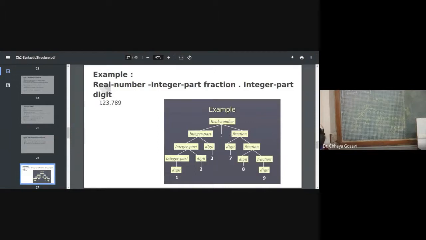For example, for this number 123.789. Again, this integer we can replace by digit and integer. And this digit is 1. This integer is digit again. So real number is integer dot fraction. Integer is integer and digit. This integer is again integer and digit. And this integer is digit. So on the left-hand side we can have any integer numbers. On the right-hand side of the dot we can have any floating point or fraction numbers.